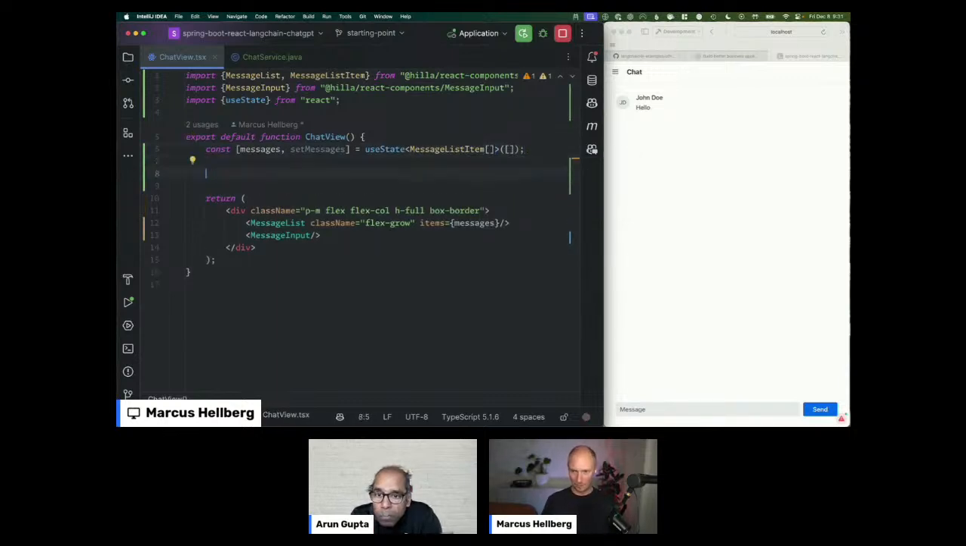Okay, so let's then hook up the actual message input here. We want to click on the send button here, and we want to have that call the backend and update here. So what we're going to do is create an async function.